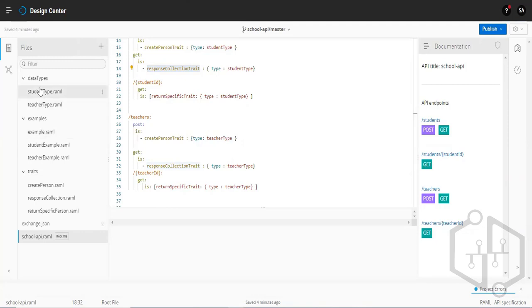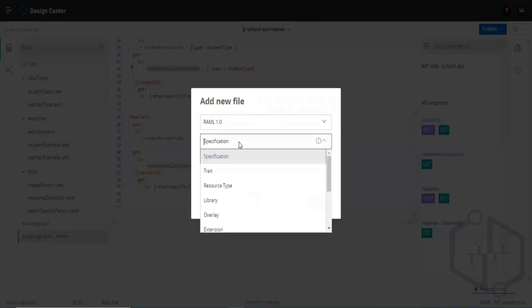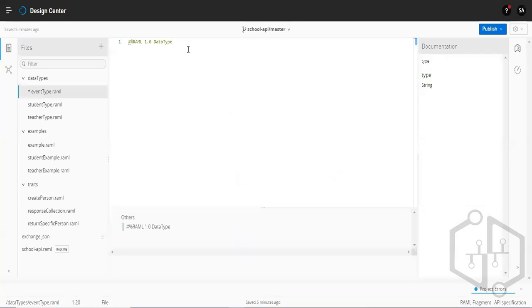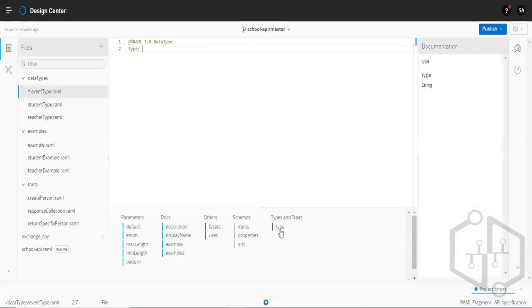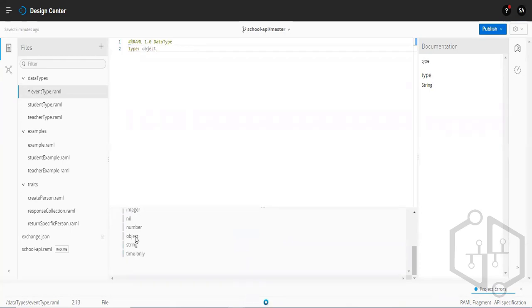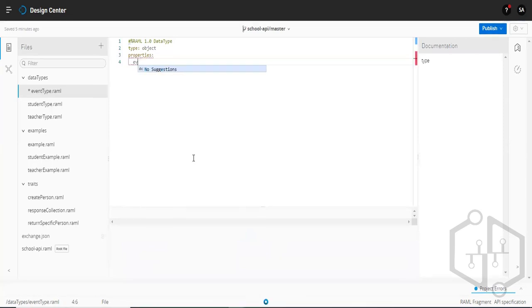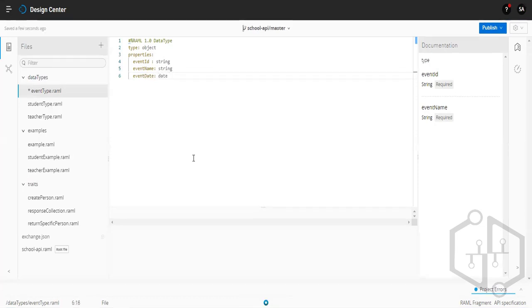Okay. So I can create a data type over here, an event type. What is an event type? It is a type of object, and an event has some properties, right? So it's a different set of properties than the other ones.